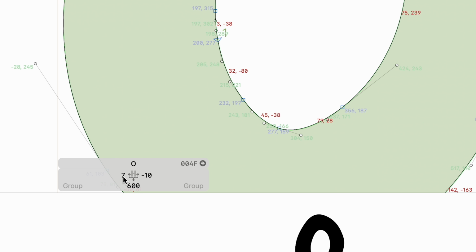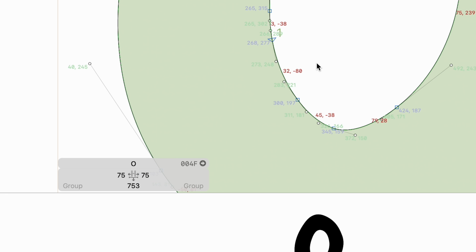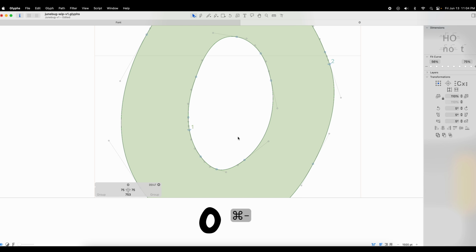So over here, this is your O. This is your LSB, so your left side bearing, or the space to the left of your character. This is your RSB, or the space to the right side of your character. And down here is the total width of your character. So I am going to put in 75 here and 75 here. And now if I zoom out, I'm hitting Command hyphen.